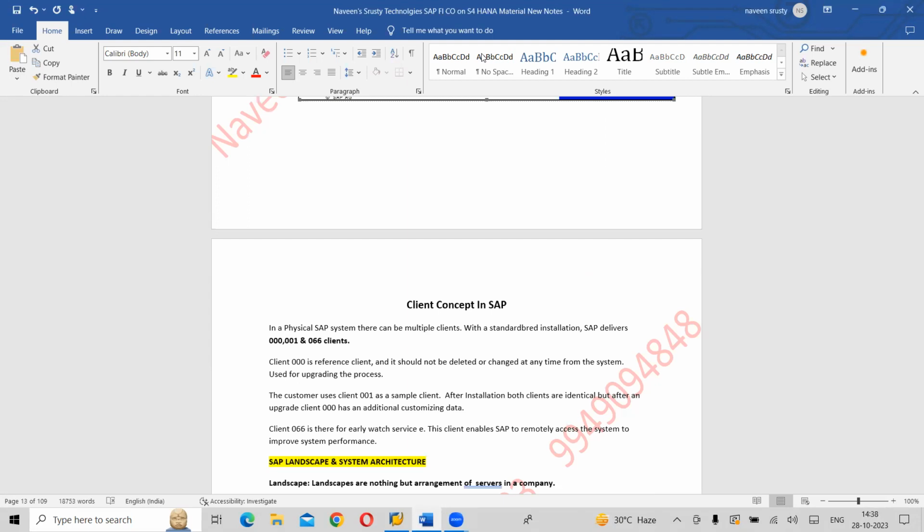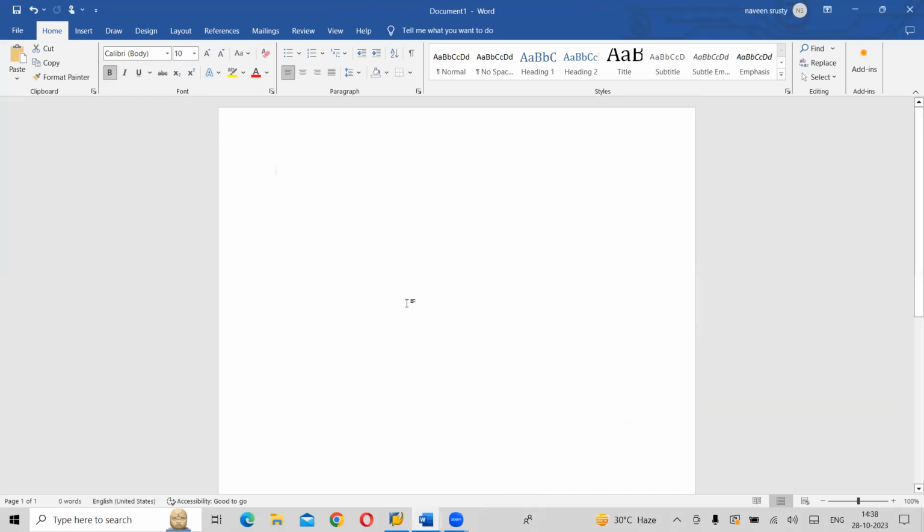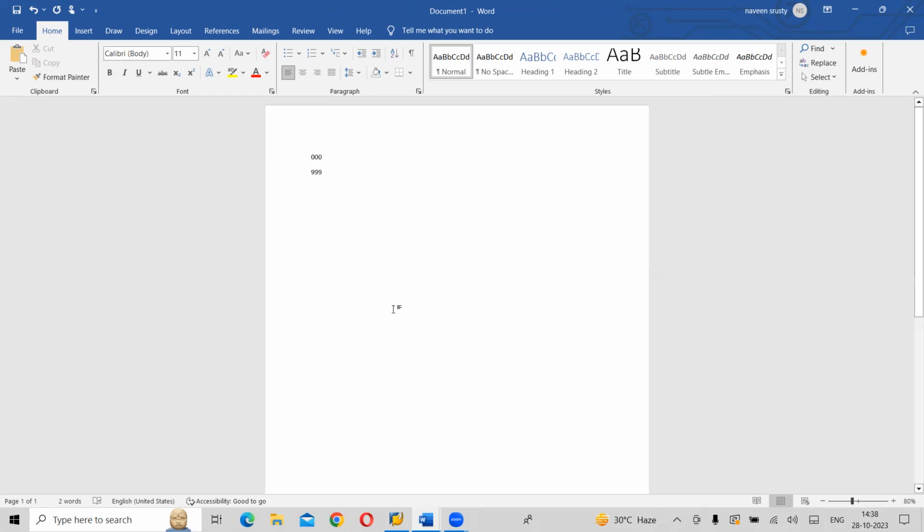So here, what does SAP actually stand for? We discussed it. Okay, fine, no problem. Client concept. As I said, any client in SAP starts from how many digits? 000 to 999. Clear? This is the 3-digit code.